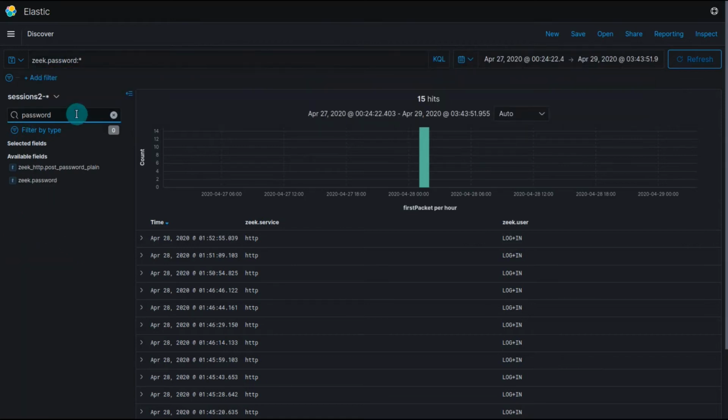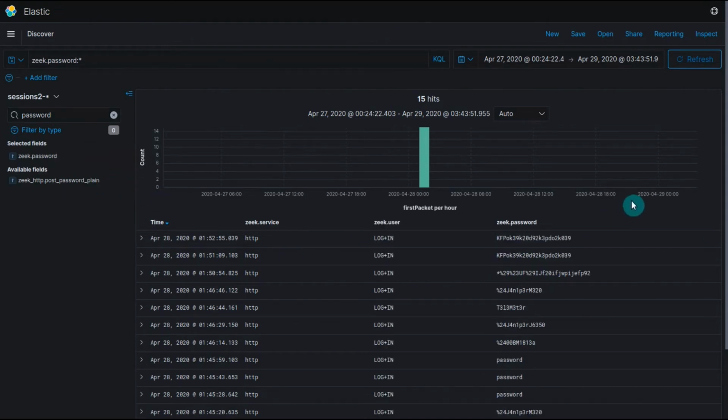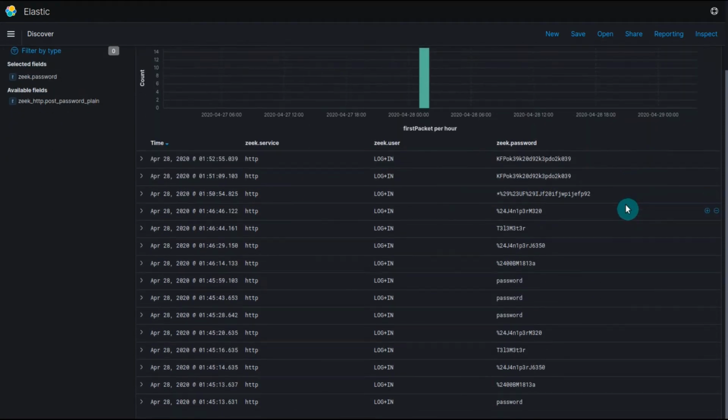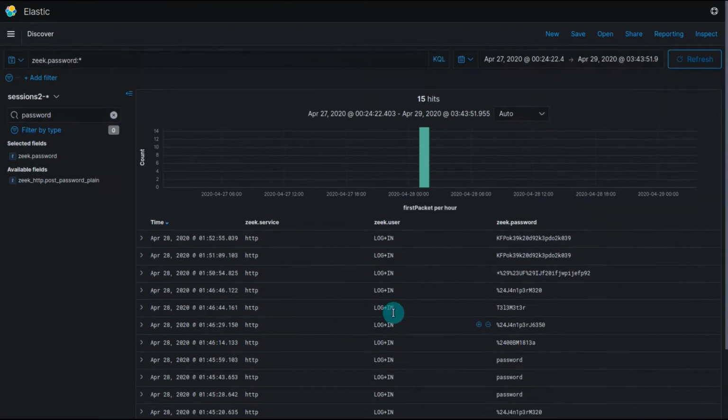Let's actually see what the password was. Now this is actually a feature you can disable in your local.zeek file. There's a variable in there that you can set to not extract the passwords if you'd rather not, for security reasons, and I would refer you to the documentation to look at that. In this case, I just want everybody's dirty deeds to be exposed to the world, so we're showing the zeek.password here, and it looks like we had quite a bit of attempts here via HTTP login and zeek.password.